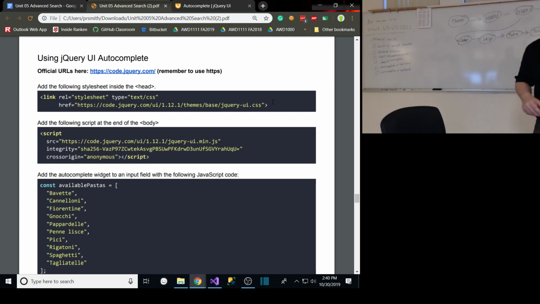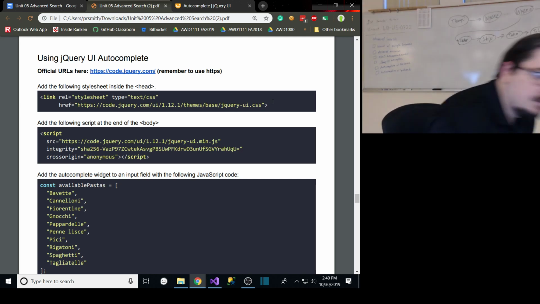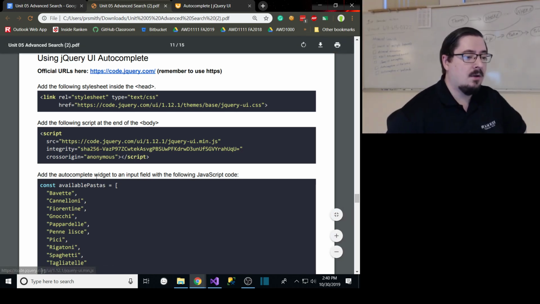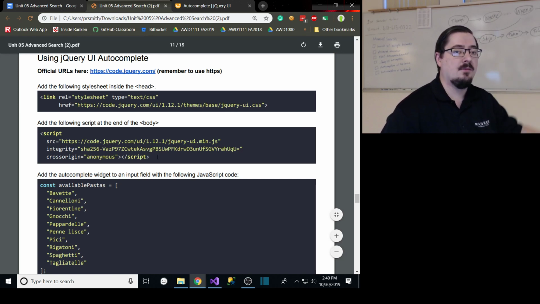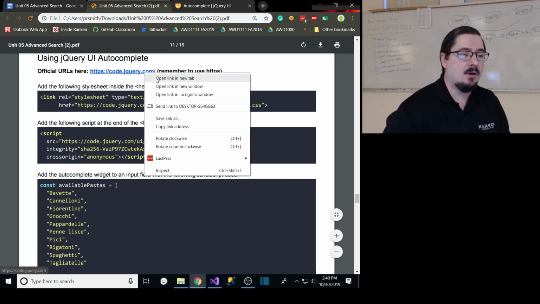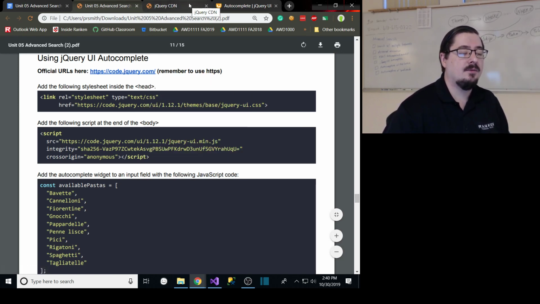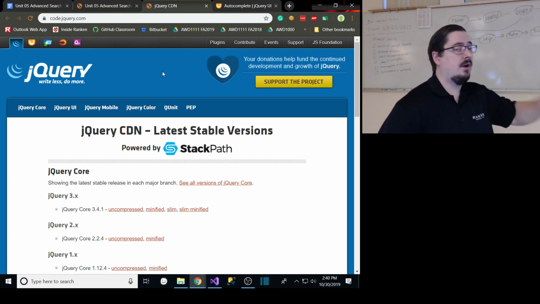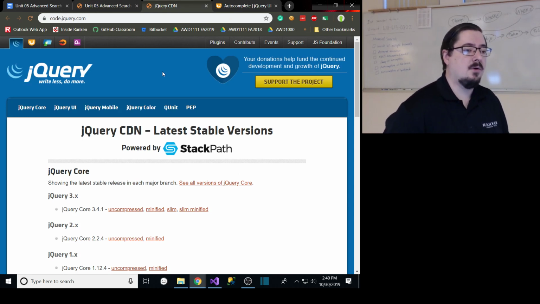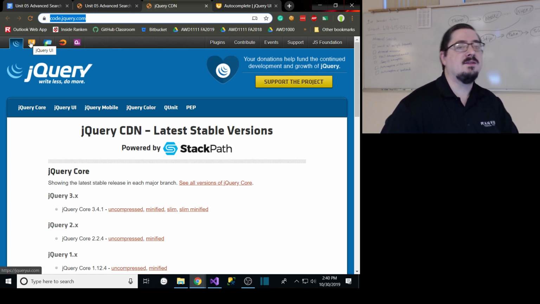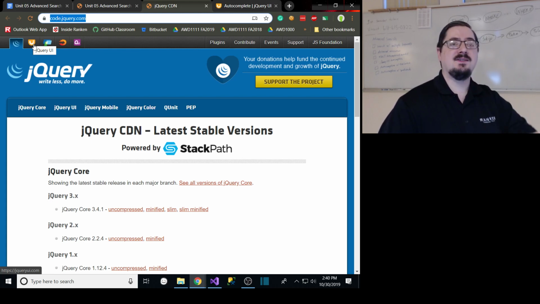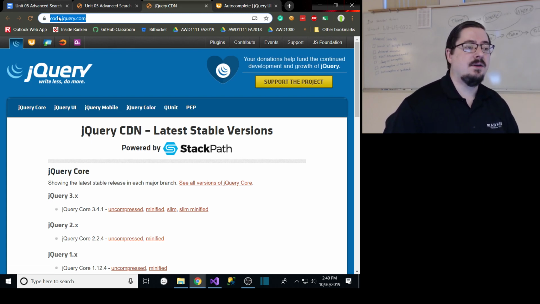Now let me show you real quickly where I got these, just so you know. You can definitely just copy them from this handout, but I want to make sure you know where I got these from. Code.jQuery.com is where you actually find this. You won't find these links on the jQuery or jQuery UI website itself, so you'll need to know to go to code.jQuery.com.